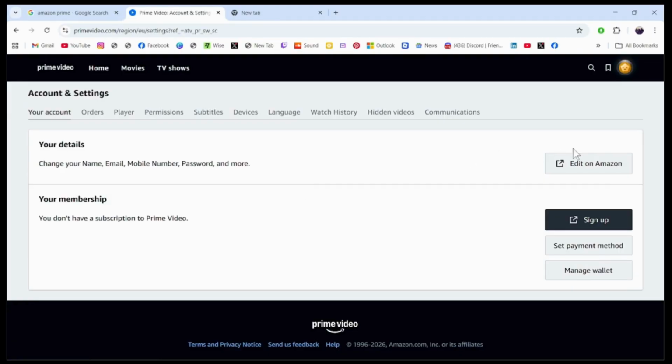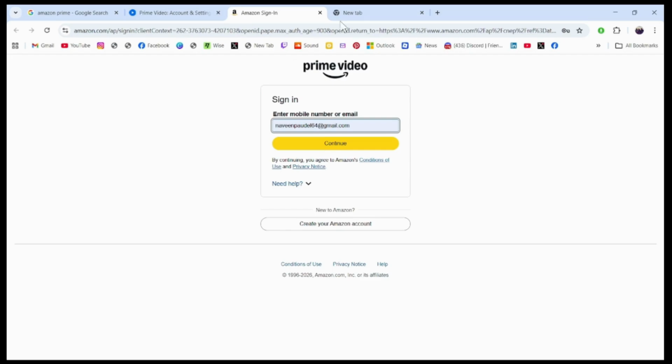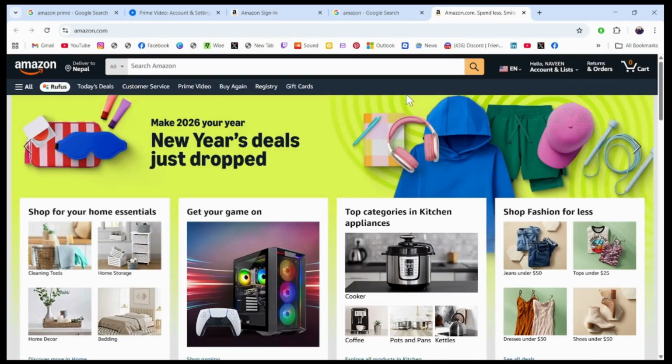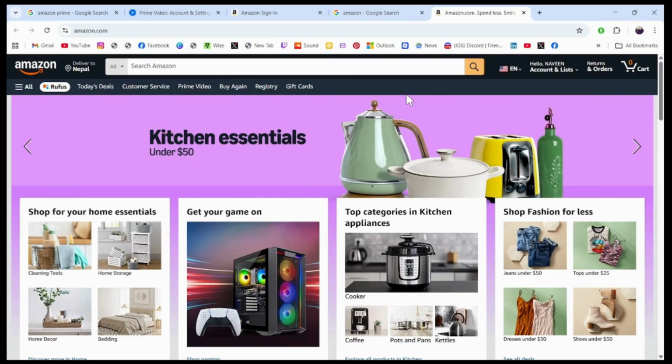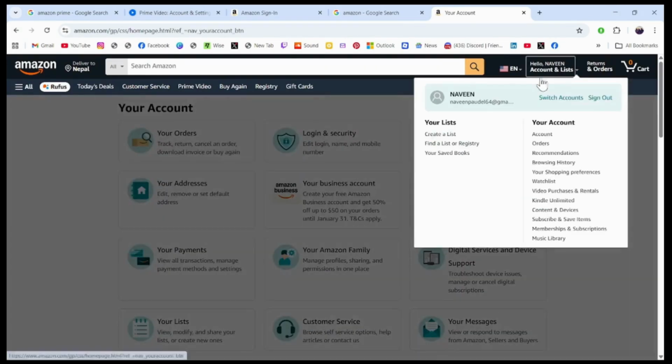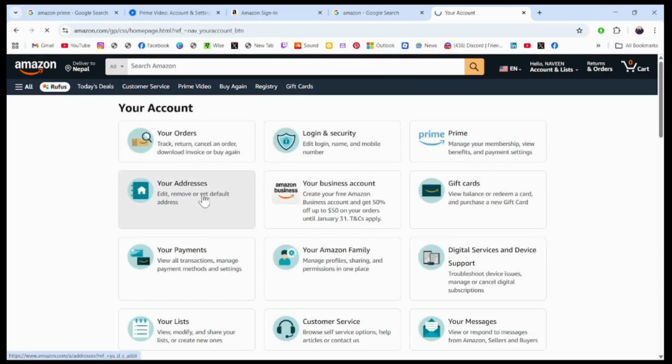You need to just simply go with edit on Amazon, which will be on the right side, and it will ask you to sign into your Amazon. So you just need to simply go and sign in. Now once you've signed into your Amazon, you need to just simply go with the top right corner and click on your account. And from the account, as you can see that you will have your addresses.